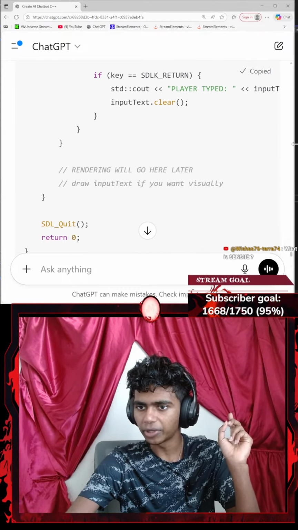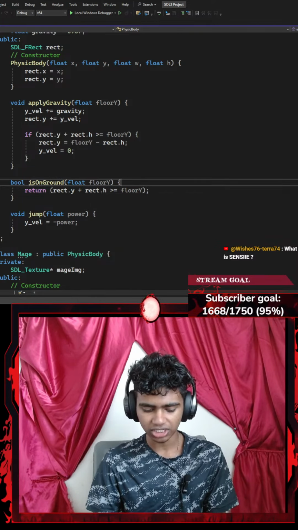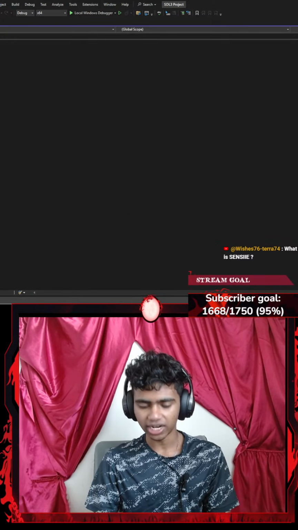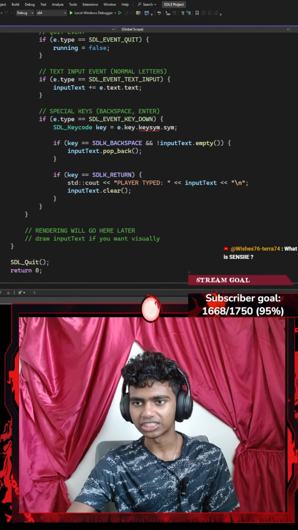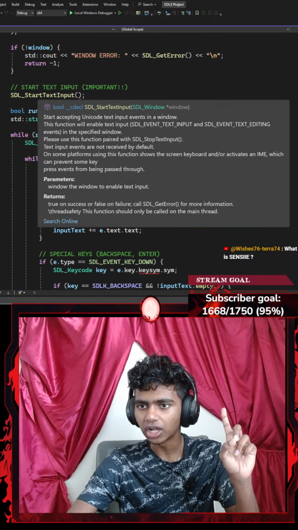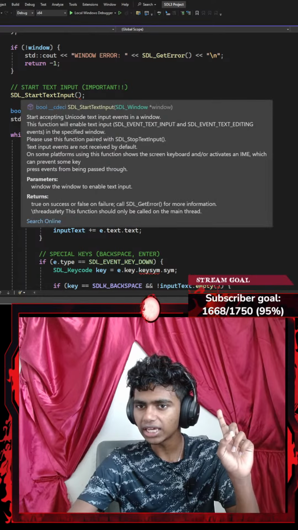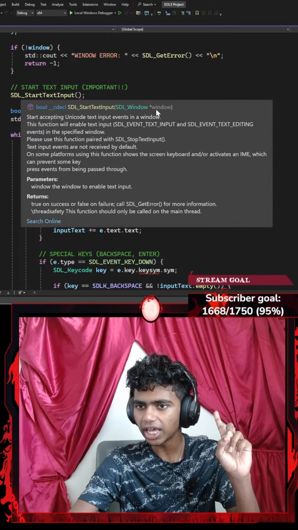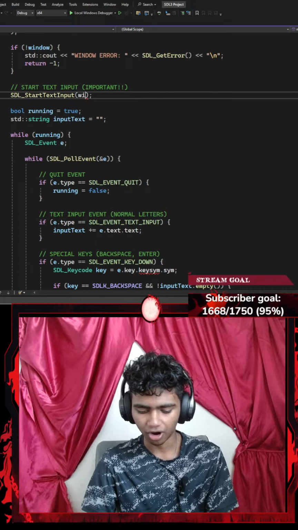I'm gonna copy this part real quick. I think it's gonna be much easier if I read here. What is sensei? Honestly, I gave ChatGPT a nickname, sensei. That said, I do have a small error there. SDL start text input is going to require a parameter of my window.